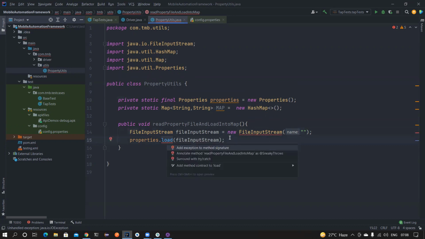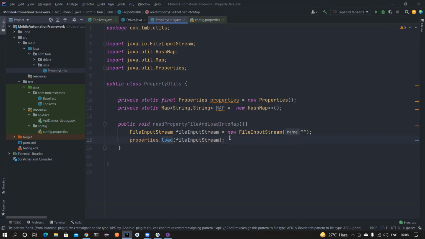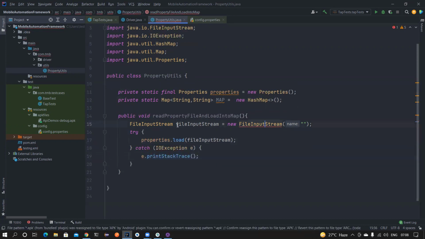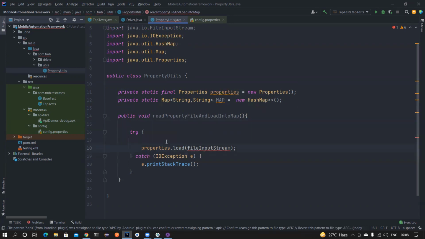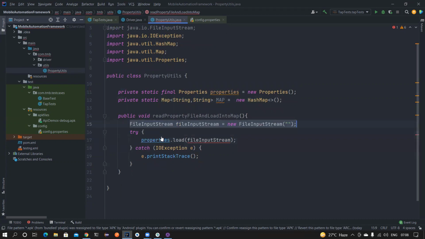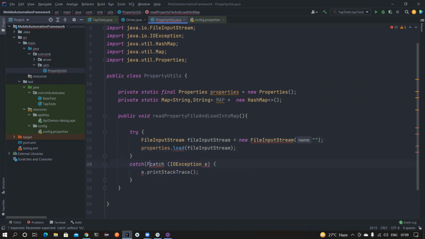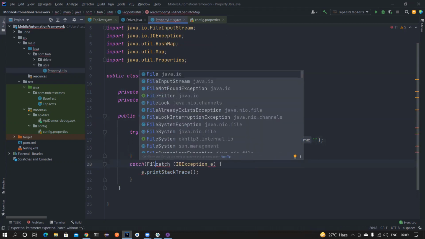Let's try to add method signature. Sorry, I don't want to do that. Let's try to surround with try catch. I just deleted it without copying it. Let's cut it and paste it here. Maybe I also want to add one more catch block, file not found exception.